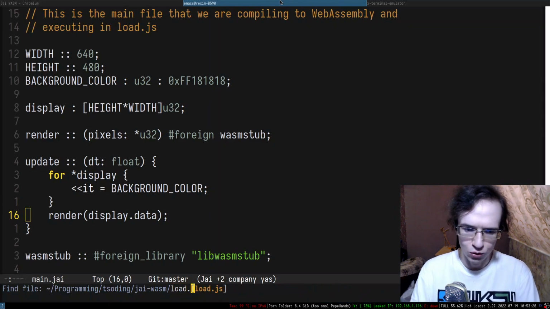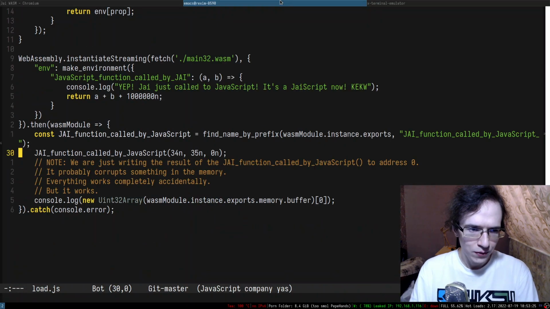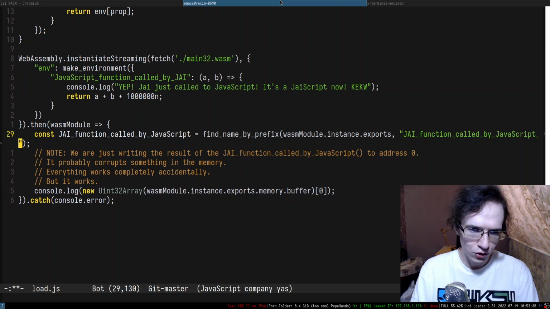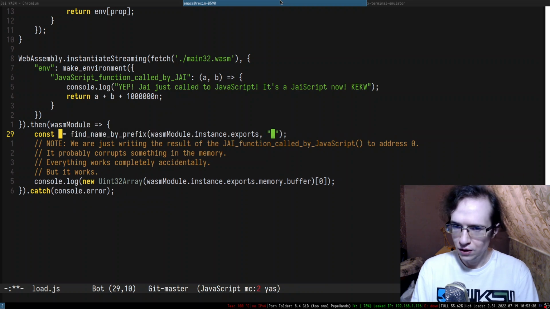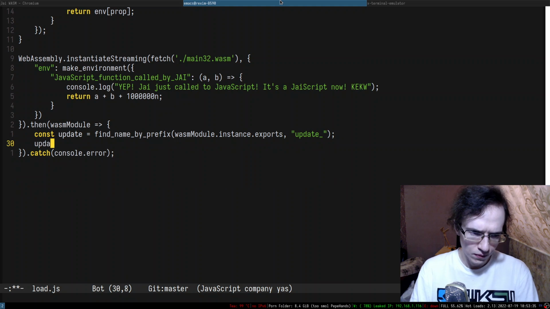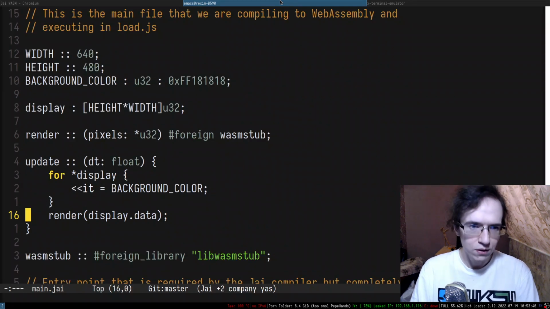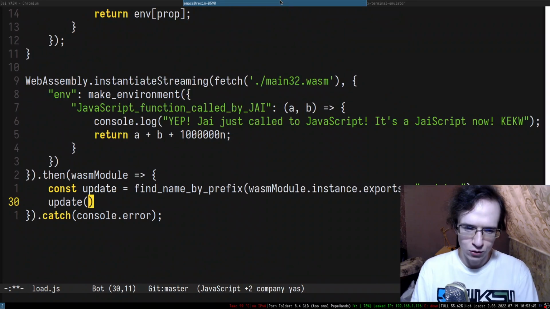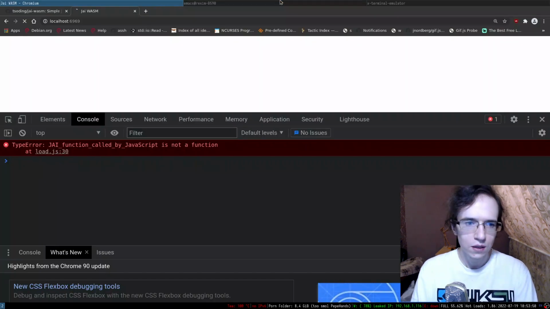Okay, so let's go to load.js. So this one is going to be 30. So it tries to call this function. I'm going to probably remove that function. I don't think I care. So the only function I want is the update function, right? And in update, I'm supposed to actually provide delta time. So I'm not going to do any animation. I'm going to provide 0. And we'll see what's going to happen.